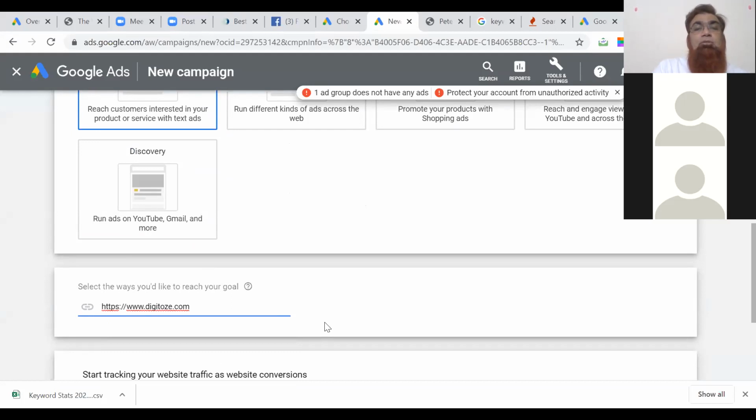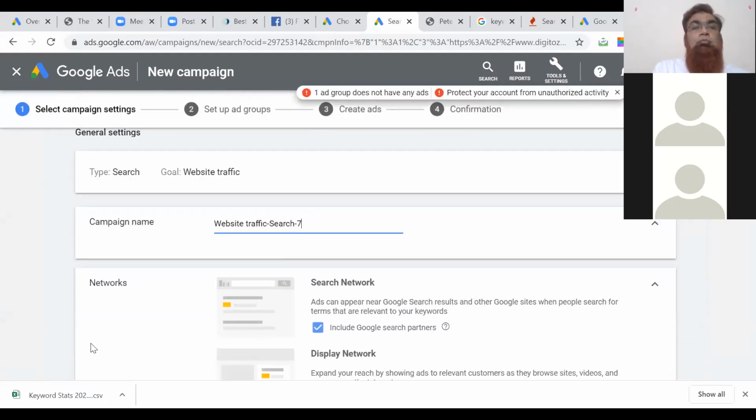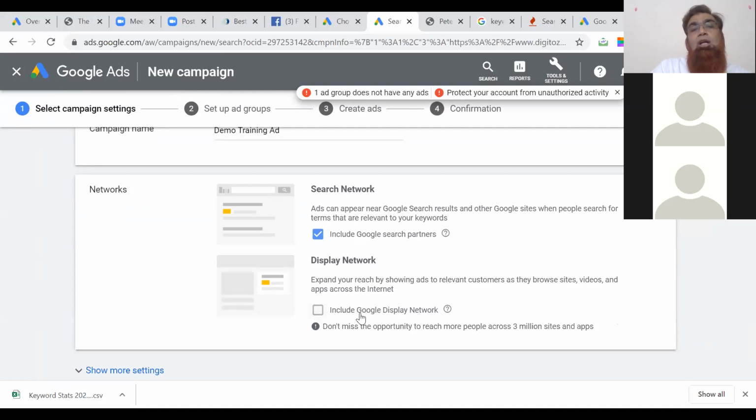I kept this, continue. I am giving it a different name so that I will be able to trace that this is for demo training purpose. And then here you can see search network and display network. I'm only selecting search network, as I'm not going to publish display or banner ads.